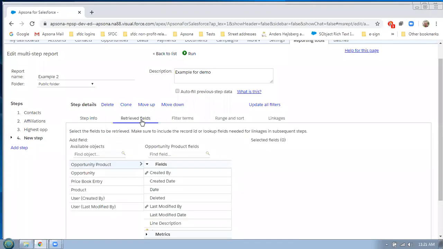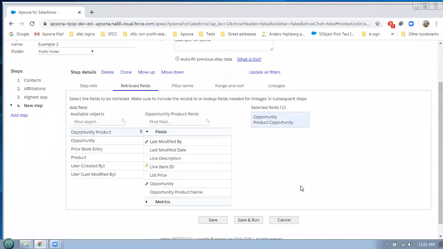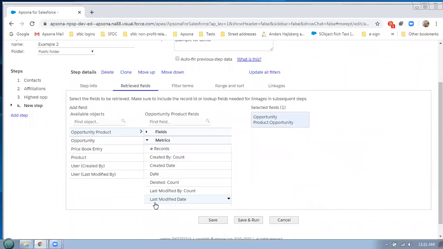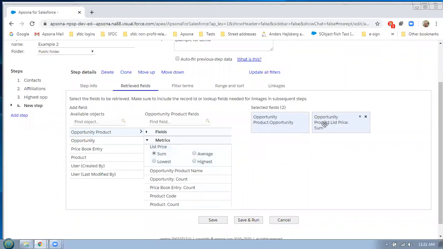And in the retrieved fields, I will need to connect the opportunity product with the opportunity, clearly. So I want the linkage, the lookup to opportunity. I select that. And then I want the total of the list price of the line item. So if I want the total, as in I want a metric value, I can't just click the list price here. I want the total list price. And Apsona offers the ability to do that. If you open up the metrics panel below, there's a list of all of the fields that are metricable. So in particular, it gives me the list price here. And I can say, get me the sum of the list price. So I can get those two values over there.